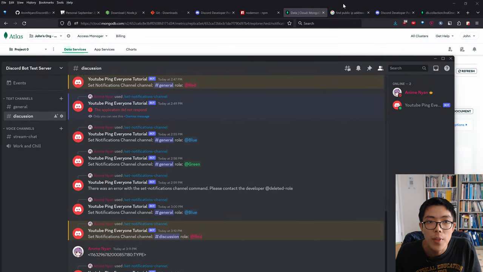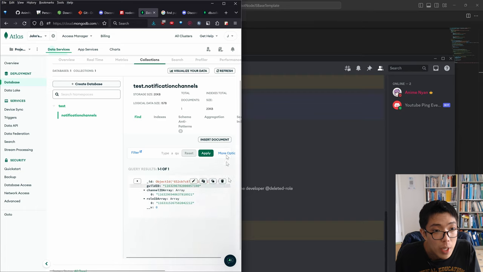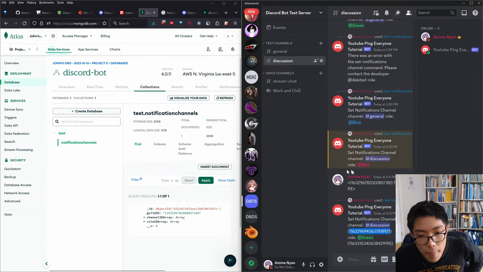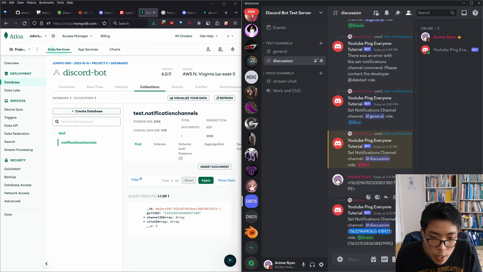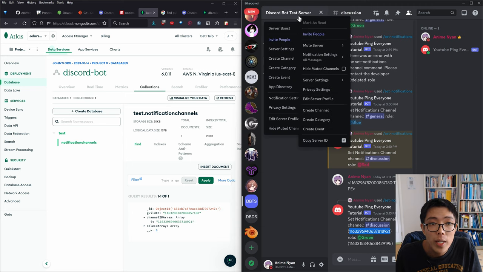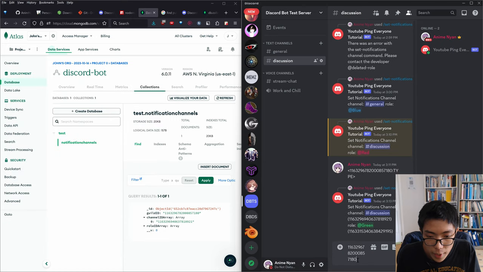So let me compare these. Let me bring this to the left here, close that, and refresh this. And let me bring this to the right here. And let's have a look. So technically we should have this here. So we should have recorded this guild ID. I'm going to right click, copy server ID, and let me record that there.